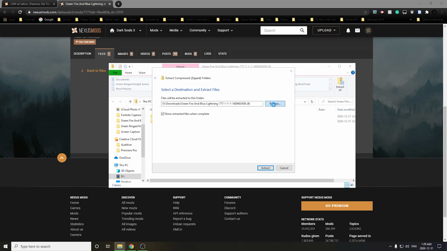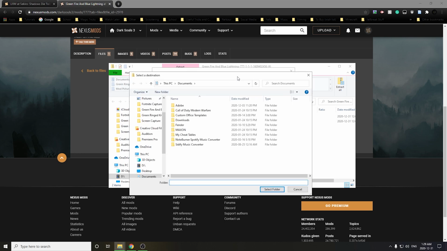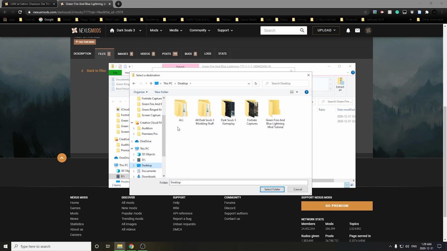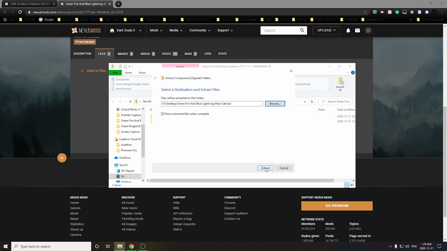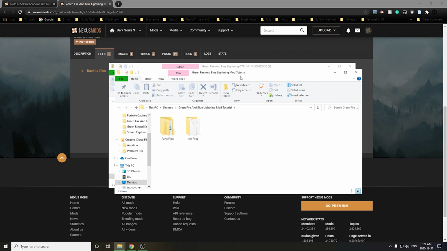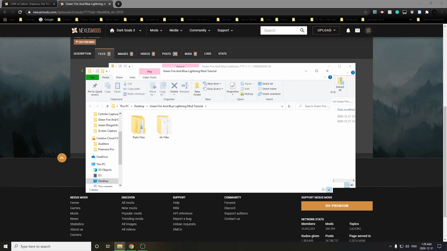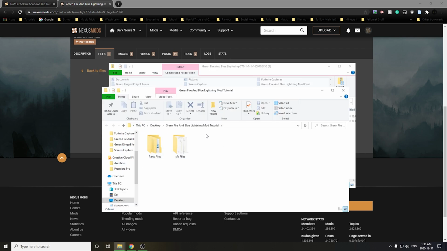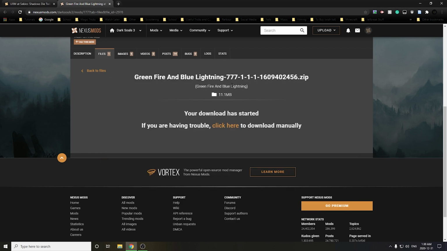So when the files are compressed, we're going to need to hit browse. And I've already made a little folder here just on my desktop. Oh, we can rename that there for this tutorial. And I'm just going to select that and hit extract as soon as you guys have found a good place to save these files to. Now it's going to open up and we can see it's extracted and it's no longer compressed. But for now, we can just close these off.